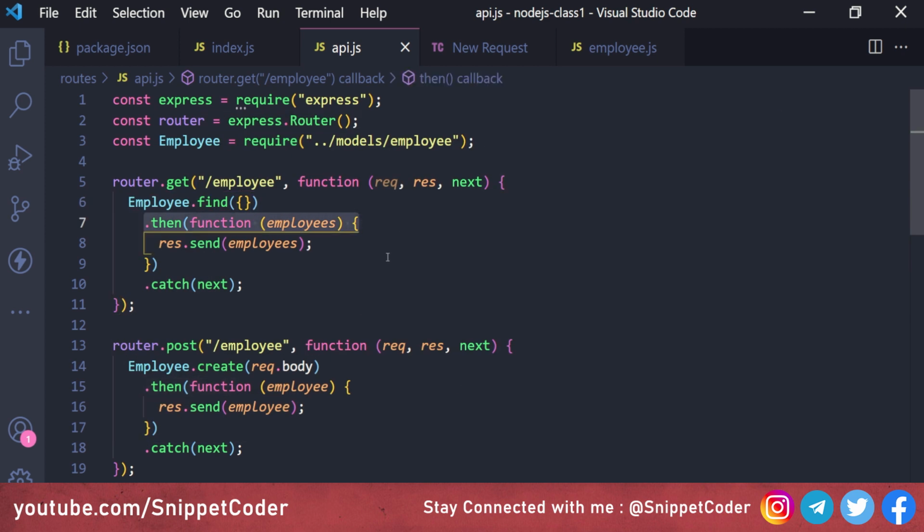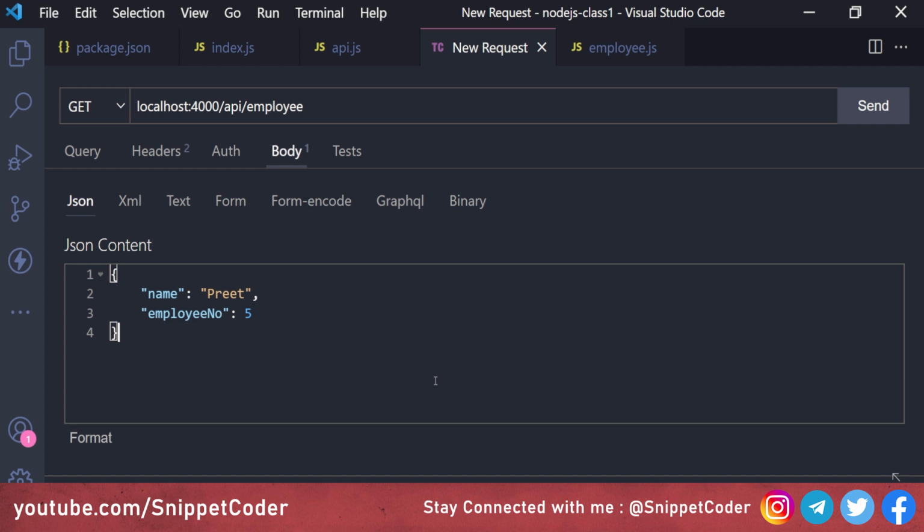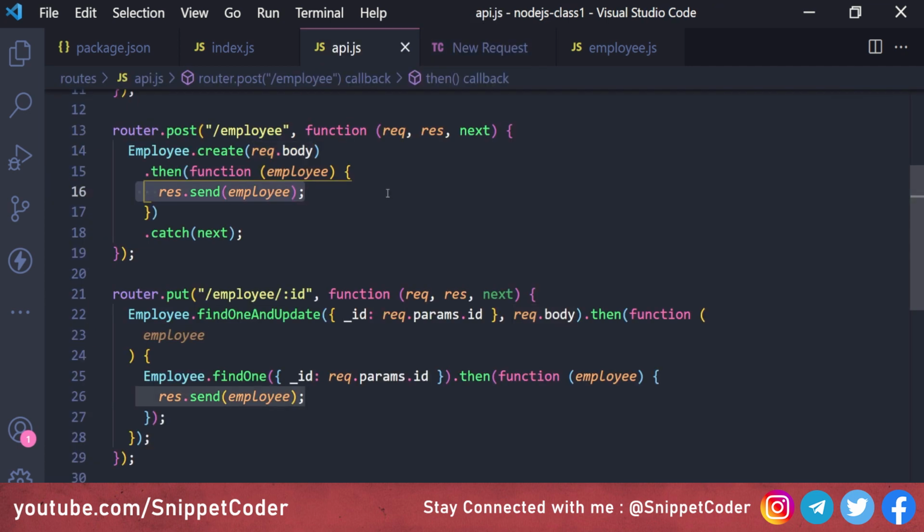After getting the data, we are sending the response with response.send, and here I am passing all the employees we are getting from our MongoDB. Then we are doing our try catch to handle errors. Then we have our router.post request, and here we have employee.create, and we are passing request.body, and that request.body will be this body, from where we pass name and employee number. Then whatever data we get for that particular employee created in our database, we send back to the user in the API.